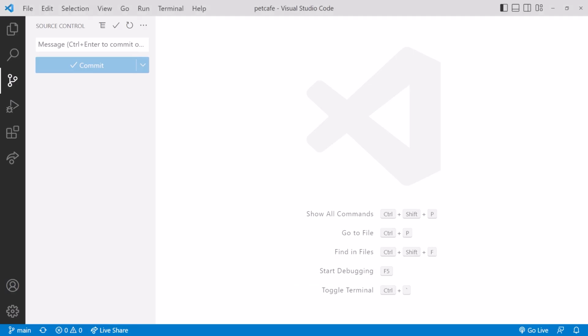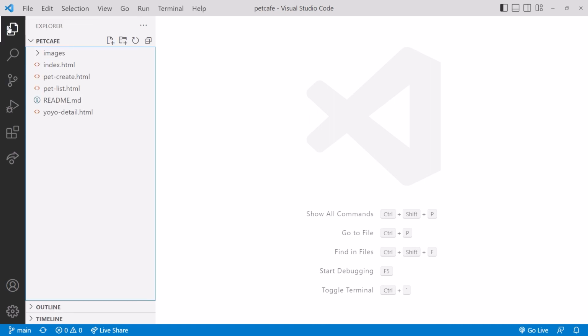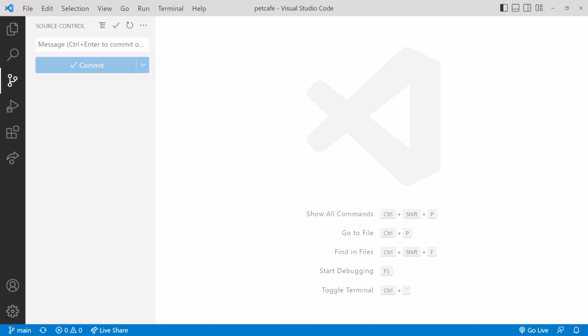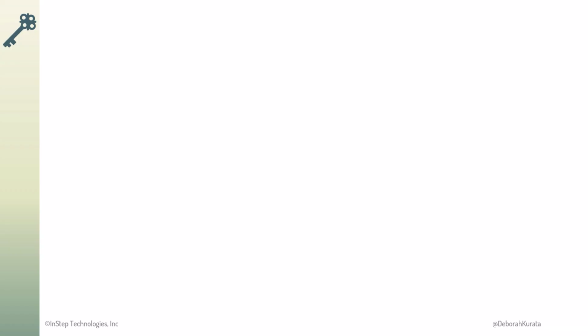Let's go back to VS Code and click on Explorer. We can add, edit, or delete files here as we work through all of the features of our application. As we finish each iteration, we commit the files, then sync our local commit history with GitHub. All from within VS Code. Nice. Let's jump back to the slides.